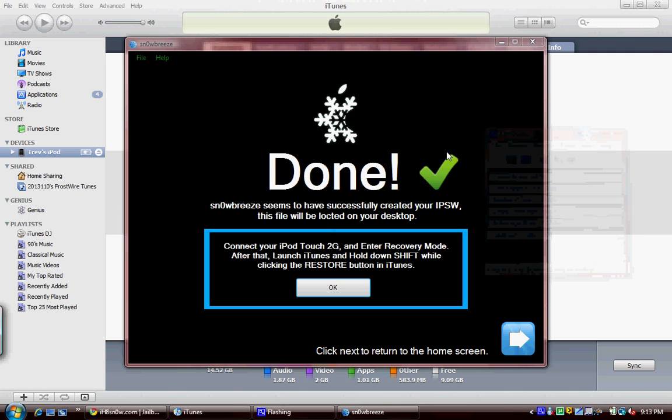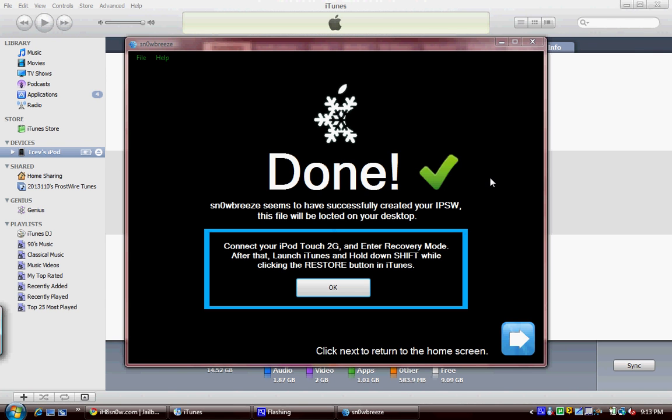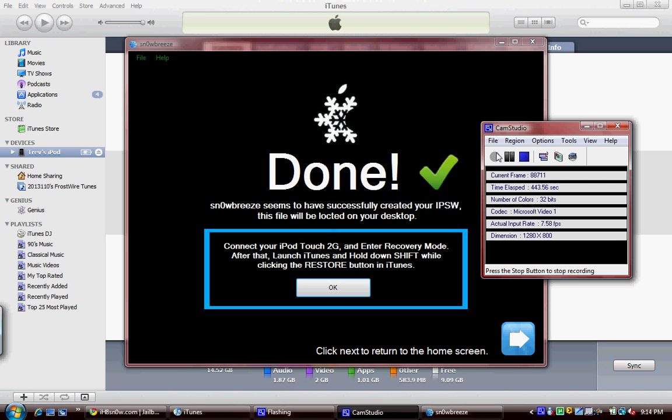Hey, guys. I am back, and the firmware has just finished being created. So, pretty much after it's created, it will tell you to connect your iPod Touch or your iPhone, whatever you have chosen to jailbreak with. It'll tell you to enter recovery mode, and after that, launch iTunes and hold down the shift key while clicking the restore button in iTunes. So let's go ahead and do that.